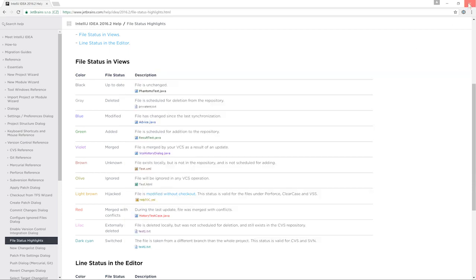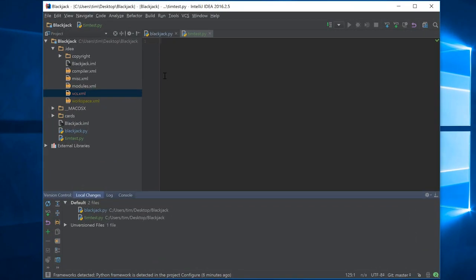So now that we've made a few changes, and actually I'll just put something in here. This is an empty file, so let's put something in that file. Okay, so we've got a very basic script there.